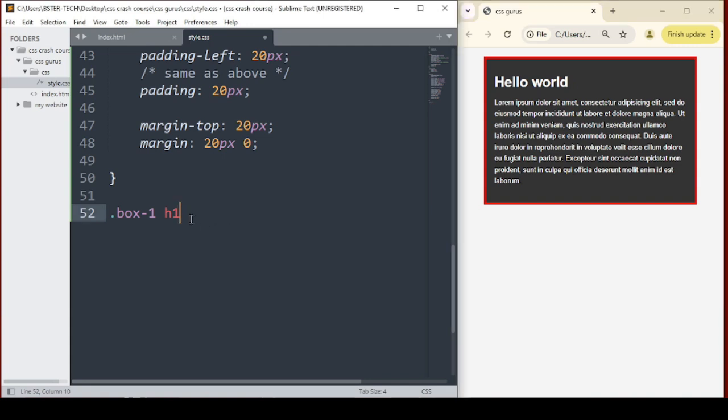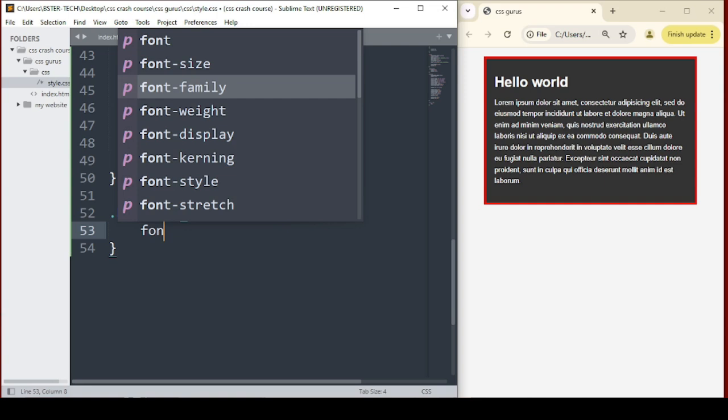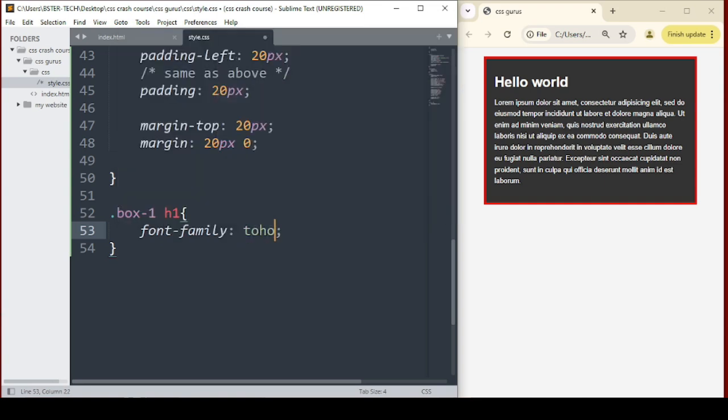Now if I come here, I open my curly braces for me to start writing my style. Then I can say font family should be something like Tahoma. Most times if you want to write font, you put it in a capital letter. So I can say Tahoma. Then if I reload, you're going to notice that the font style just changed, the font family just changed.